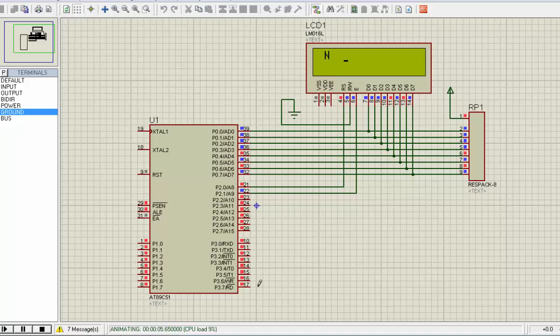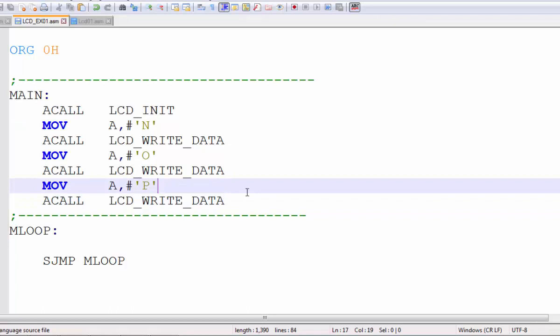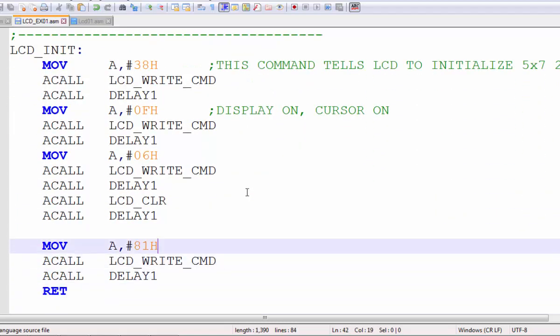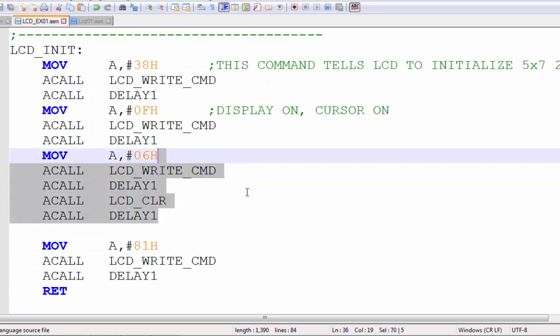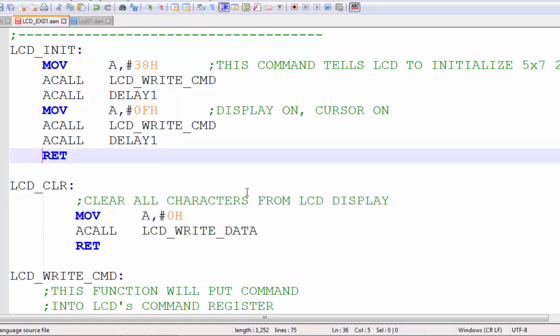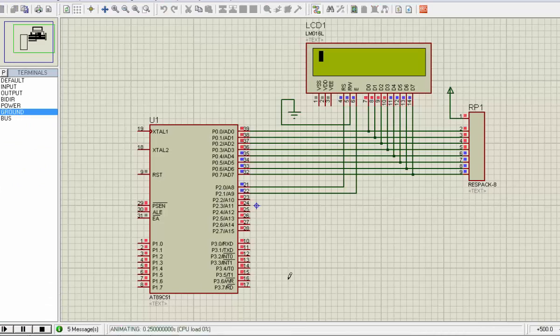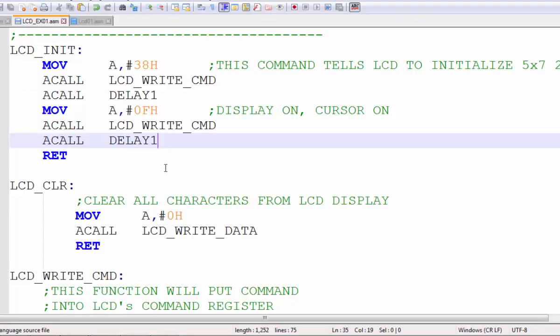Nothing is displayed instead of N, just blank characters, an amazing error, right? Okay, we can omit these things and this thing. Let's just stick to this and see what will happen. Run, and N is still displayed, but not the other characters.